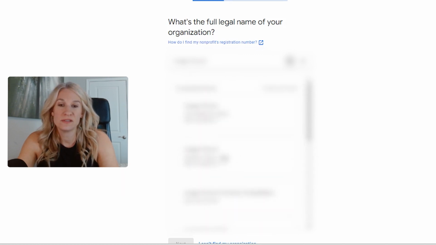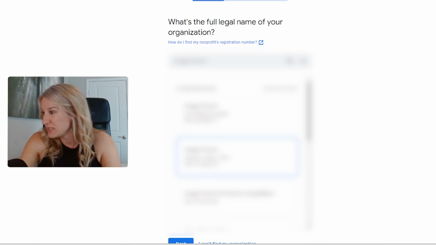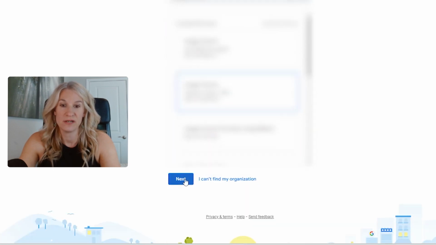Sometimes you might see that nothing is found and then you're just going to enter all the information manually. This specific organization that I'm working on today is found right here. So their EIN number, I'm just making sure matches what the client gave me, which it does. So I'm just going to go down here and click Next.